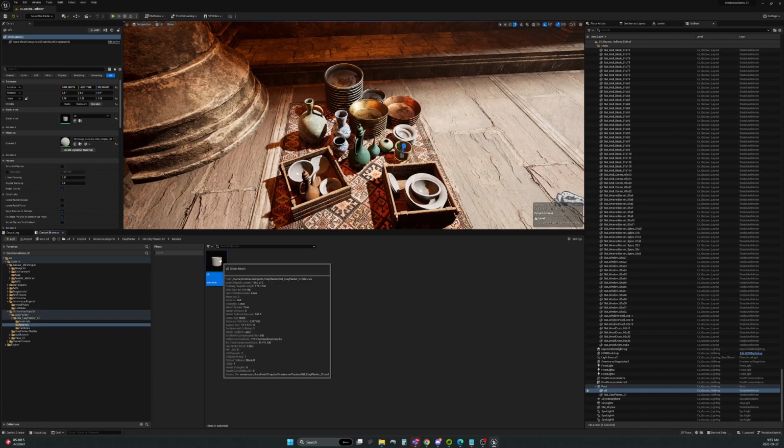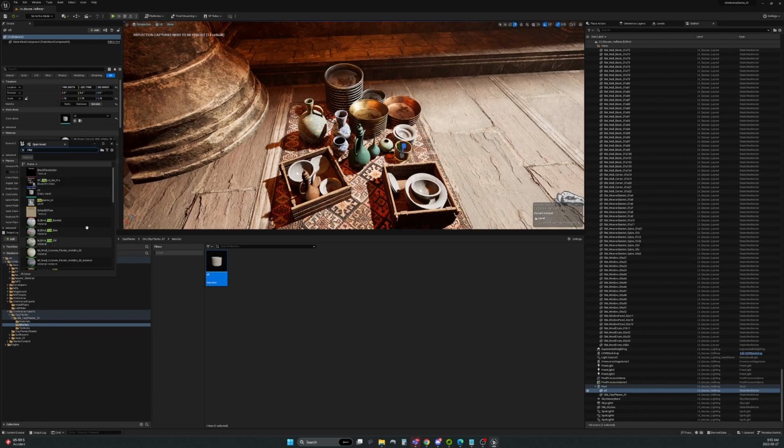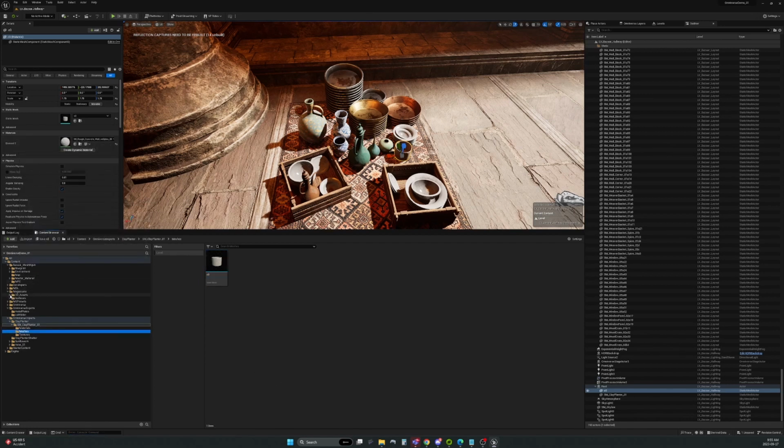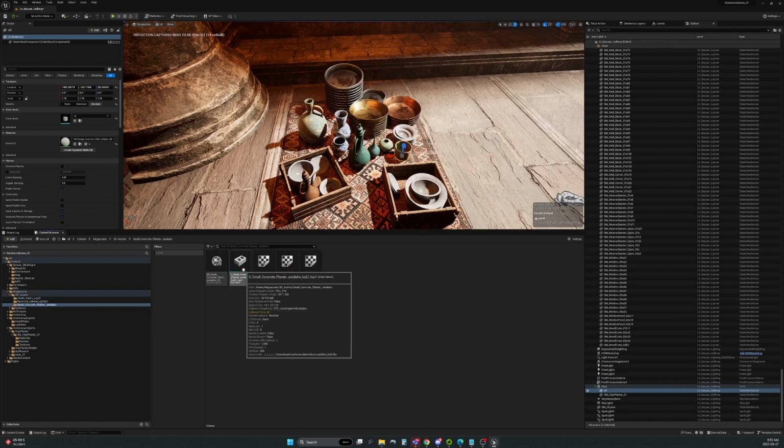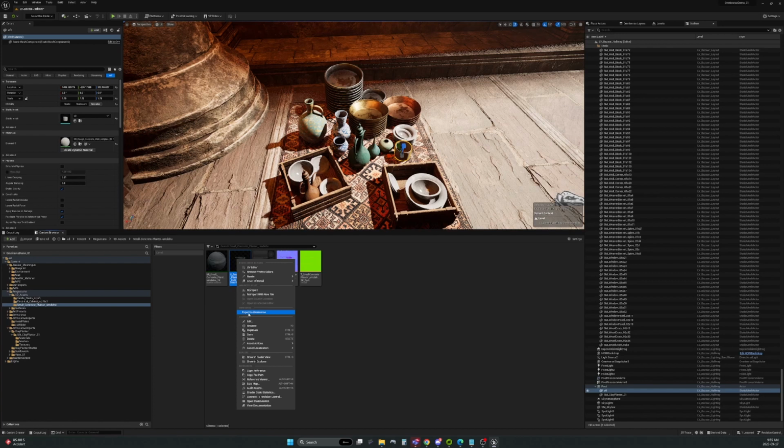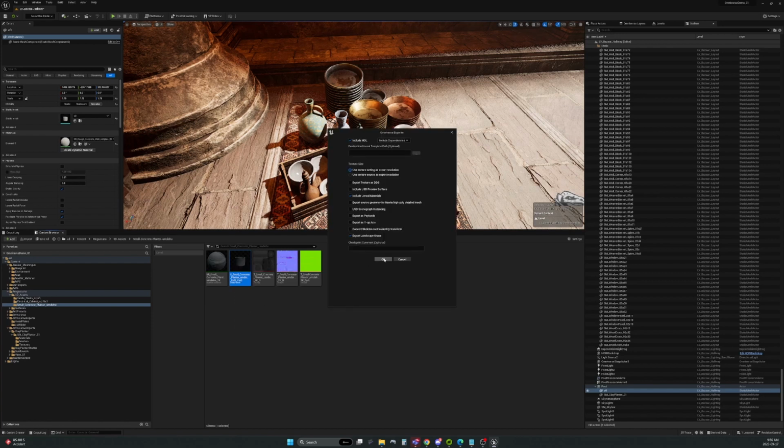So I'll just go ahead and find the original model for this asset, which was from Megascans. There we go. And then I will just save that out to a USD on our Omniverse Nucleus server.